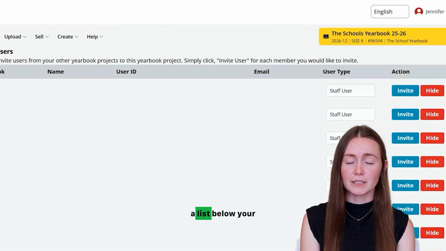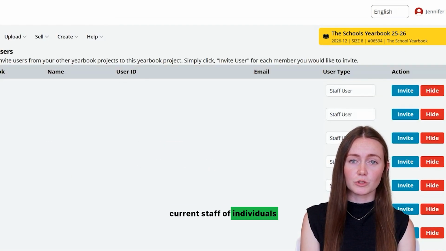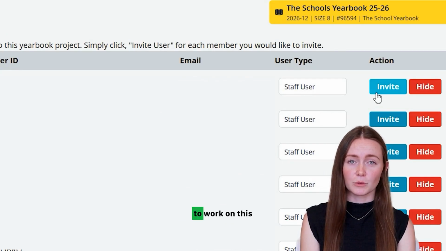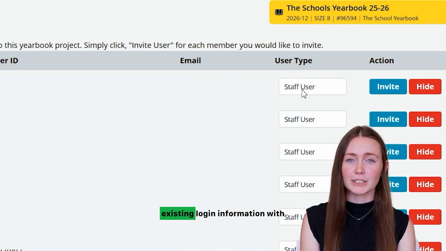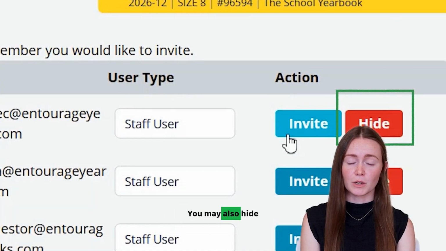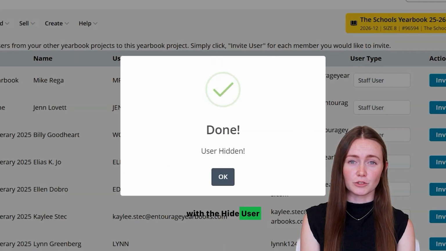Now you may see a list below your current staff of individuals who have worked on past related yearbook projects. You can invite them to work on this year's project using their existing login information with the Invite User button. You may also hide them from the list with the Hide User button.